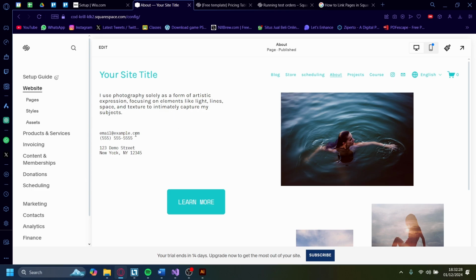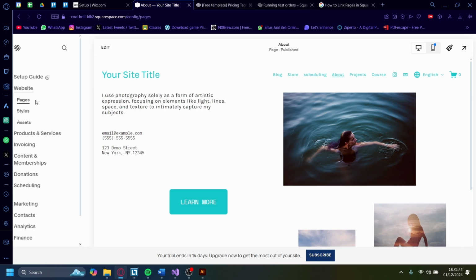Hi, today I'm going to show you how you can link pages on your Squarespace website. So the way you link pages in your Squarespace website here is from the navigation bar up here, right? Now, from here, you just have to go to the pages section here.